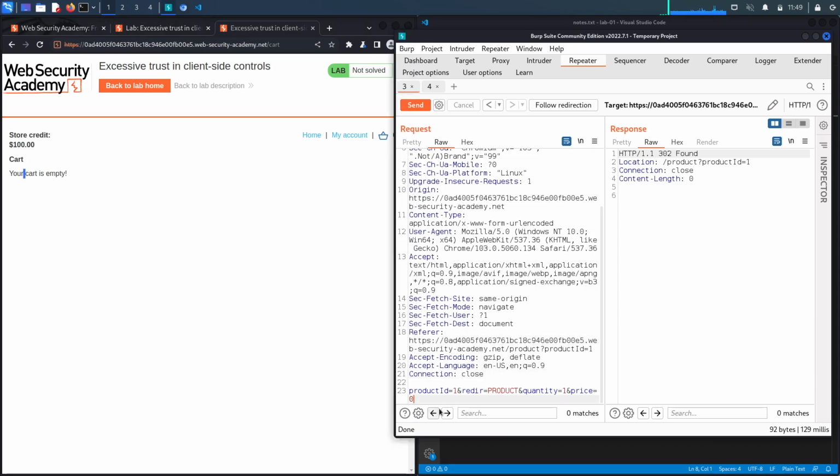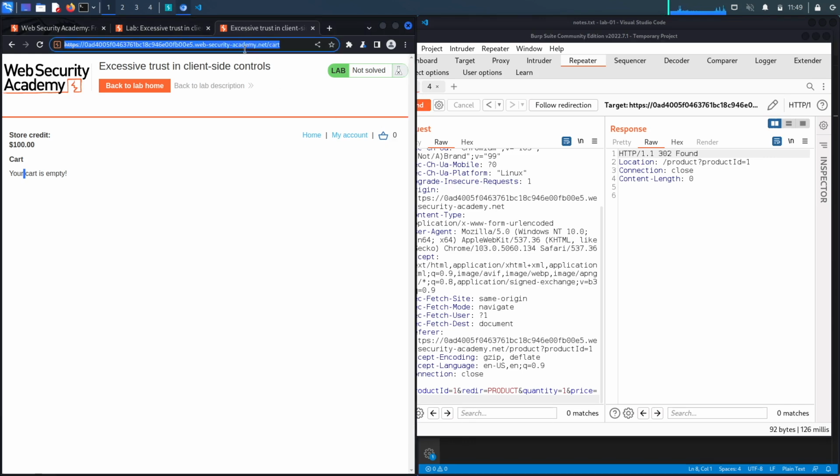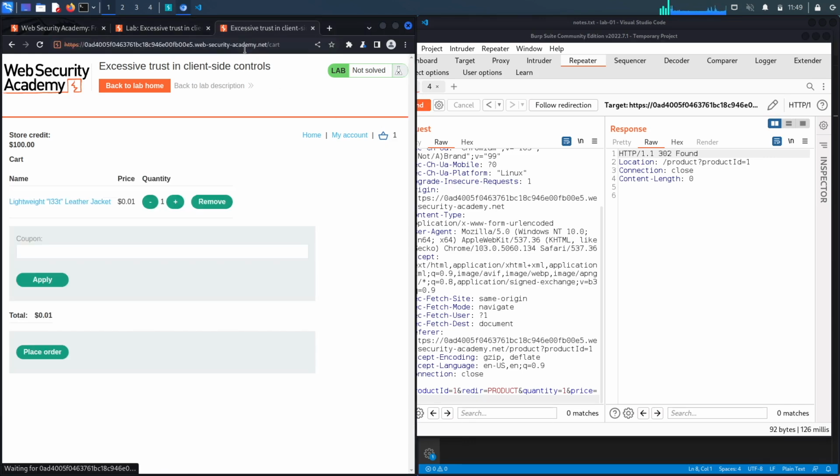Another thing that you could try is maybe there is some kind of validation in the backend that doesn't accept a price of 0. So maybe the price has to be bigger than 0. So what I'm going to do is change it to 1 and hit send. It's still a 302. Again, not sure if it worked. Let's reload our cart. And here we go. It did work. So now it costs 1 cent, which we can afford because we have store credit.